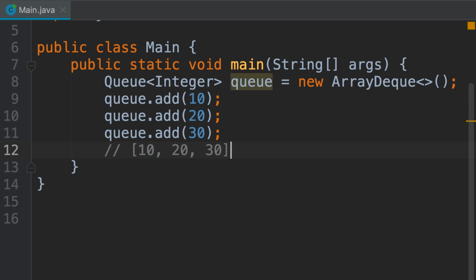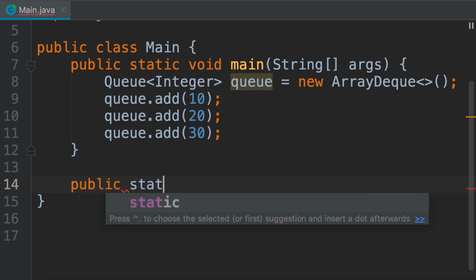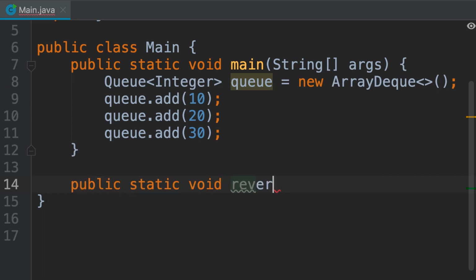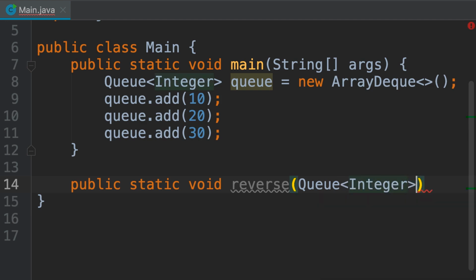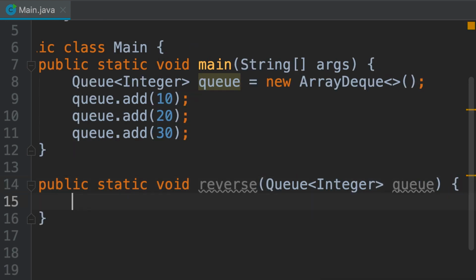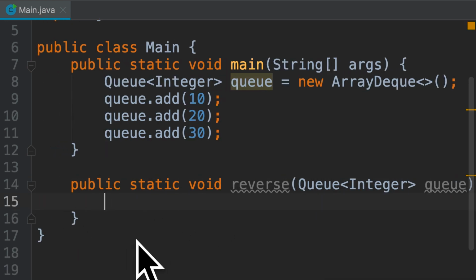After reversing the queue, the order is going to change. So we're going to get 30, 20, and 10. So here's what I want you to do. I want you to create a new method in this class, public static void reverse, which gets a queue interface, a queue of integers, and you should write the code in this method.